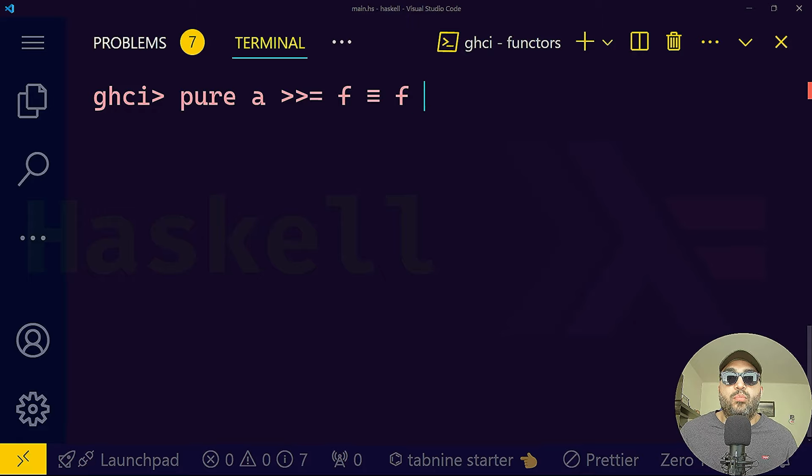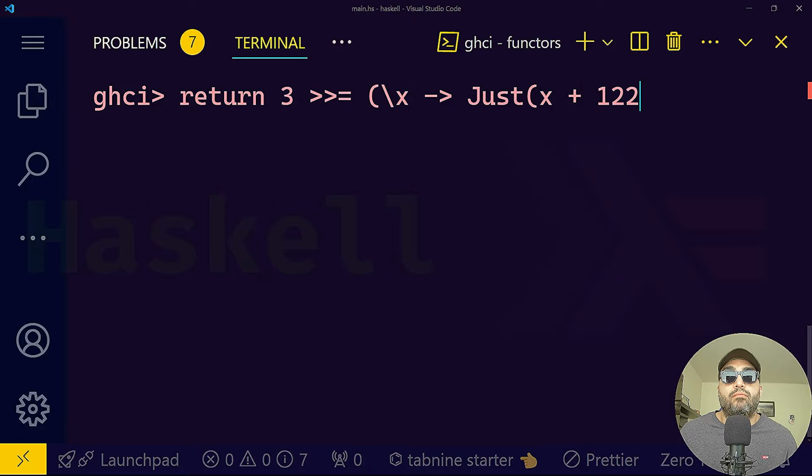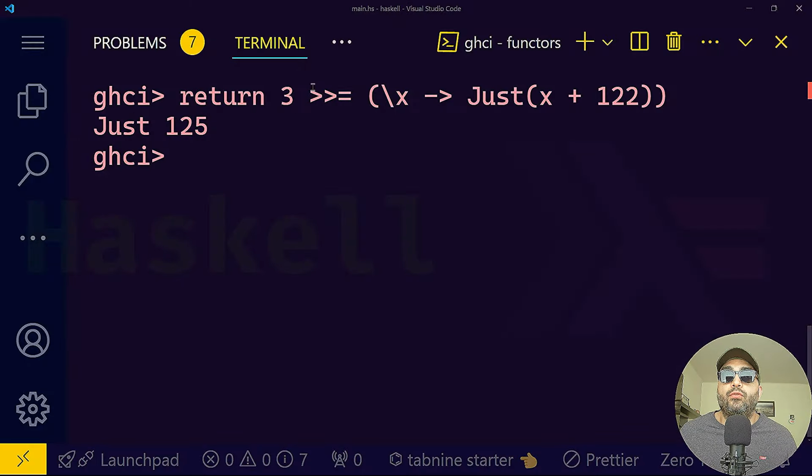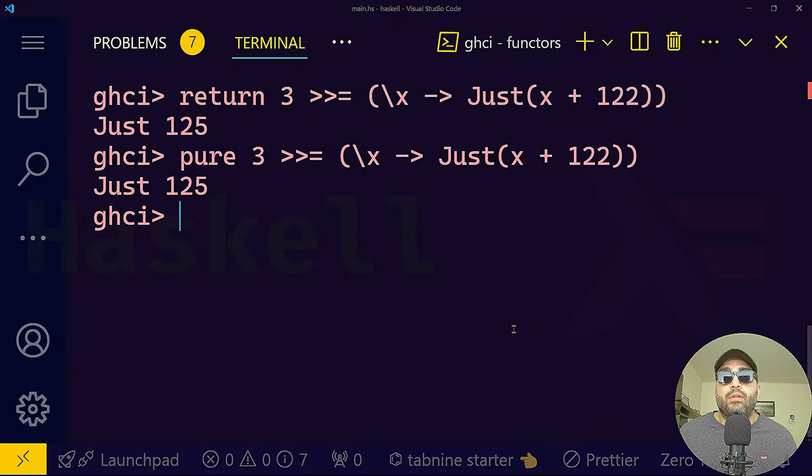Let me give you a practical example. Let's do return 3 bind with the \x, and that's going to return just x plus, let's say, 122. You can see that it has added 122 to the 3, giving 125. And if you would do it on pure, that's going to be the same thing. Pure and return do the same thing, but return is older Haskell code. Okay, so this is the left identity law.